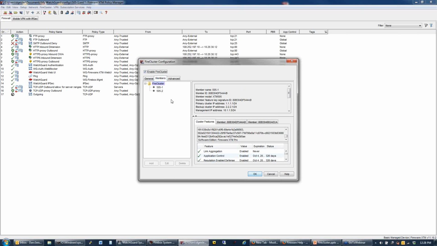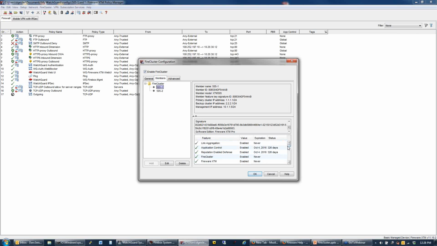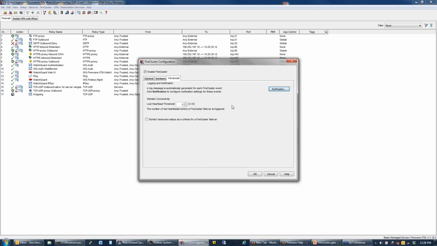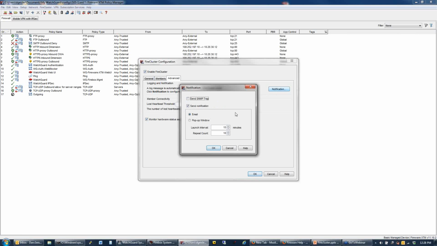The next tab here is going to give me my Firecluster members. I can go through, look at the details of licensing, see that everything's ready to go, configure feature, just make sure, eyeball it real quick. Now on the Advanced tab, there's a couple of things that I recommend that you turn on. First of all, there's a checkbox. By default, we don't monitor hardware status, so you'll want to monitor the hardware in case you need to trigger a failover event. The other thing that I do recommend is do a notification. If you get a failover event for some reason, if you've got a sick box, you want to get an email so that you know that it's failed over.